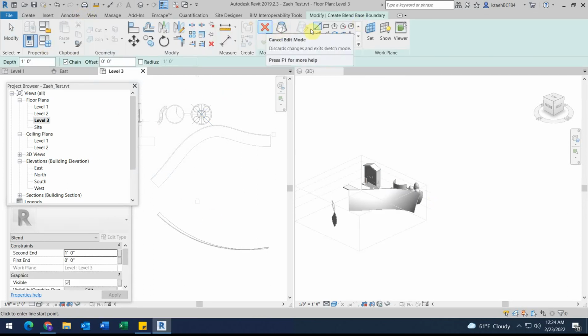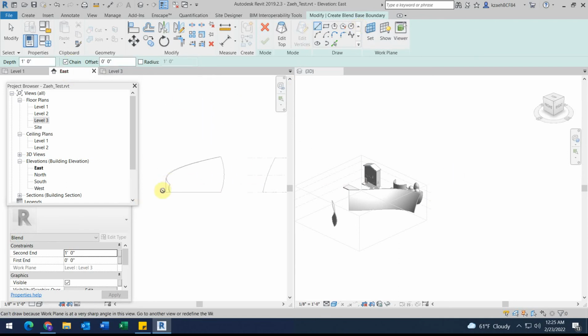And one thing that might help is I might be able to set the plane in a different view. So let's say I was trying to make this, might be tricky to do. I think I can't draw because the work plane's at a very sharp angle. I'm trying to think like how I would make a roof for this. So I think I can actually select some lines in 3D. So let's say okay, let's work with the wall we have.